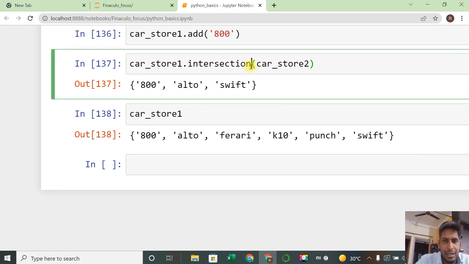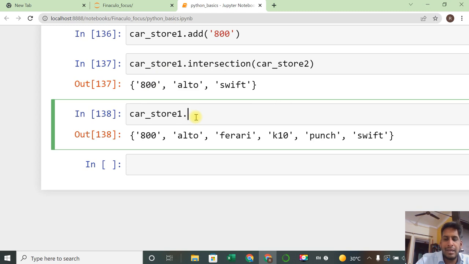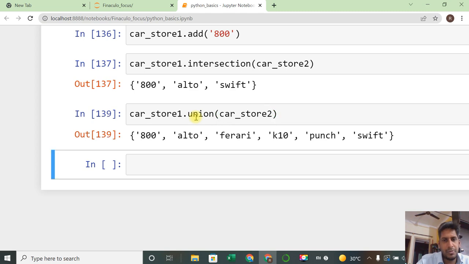If I use intersection update here, car store 1 will be modified to this new list. When you use the update, then I can check the union, which means joining both the sets. If I like to join both the sets, we can say car store 2. Then both the sets will be joined. The common ones, or duplicates, will be eliminated. Anything which is there without duplicate will be added. Car store 2, it is a union.